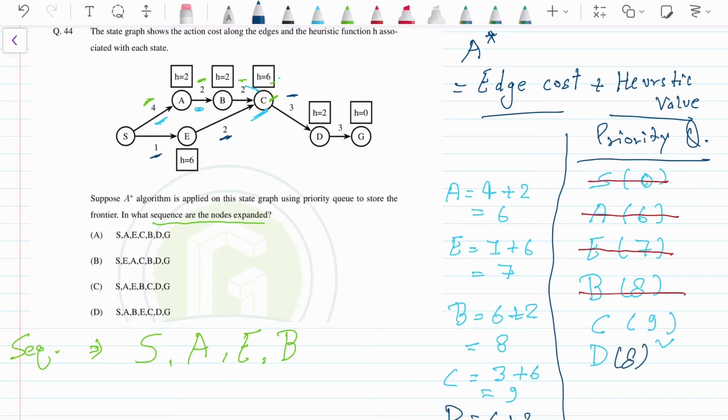Okay, and then we'll remove this C from here क्योंकि इसको expand कर दिया, and we'll add here, and then we'll expand D, that will give us G. Okay, so this will give us G, and we'll remove this from here and add here. And G की जो cost है that will be 1, 2, 3, 3, 6, 3, 9, right? 1 2 3 3 6 and 3 9, and heuristic is 0, so G with the cost of 9 will come here.